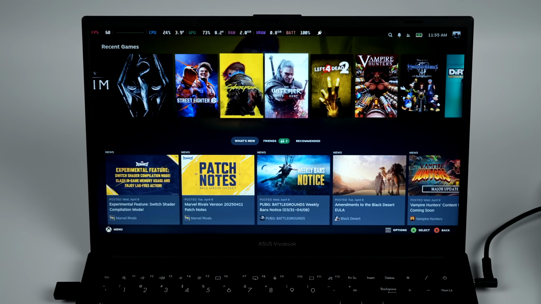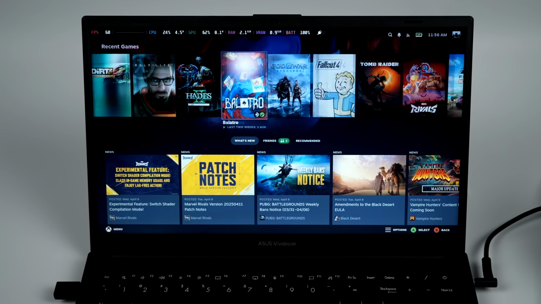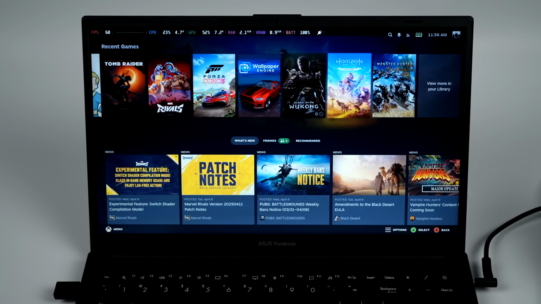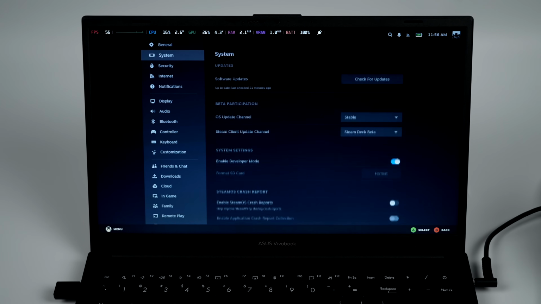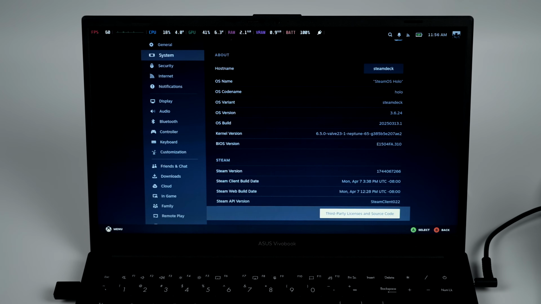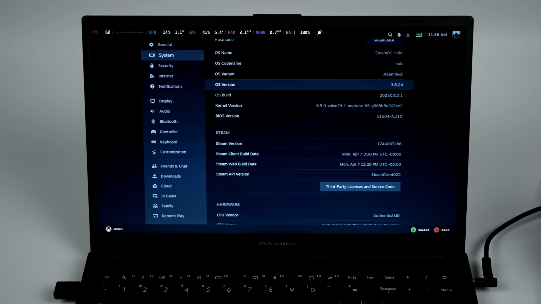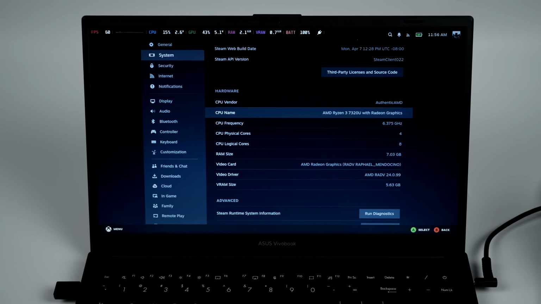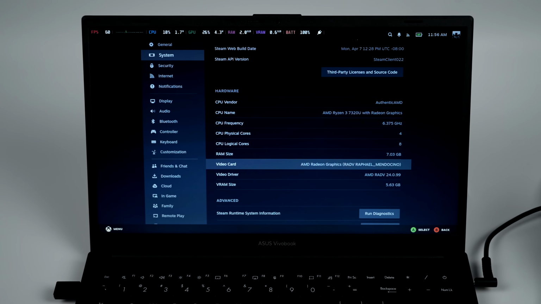So to tell you the truth, I wasn't sure if this was going to work or not, and with this, I didn't even need to use SteamOS 3.8. We're actually on an older version, just the Steam Deck recovery image from the official website. If we head into our settings, I'll show you exactly what we're working with here. System, move down, SteamOS 3.6.24, and of course, we've got that AMD Ryzen 3 7320U. 4 cores, 8 threads, and the Radeon 610 iGPU with 2 compute units.